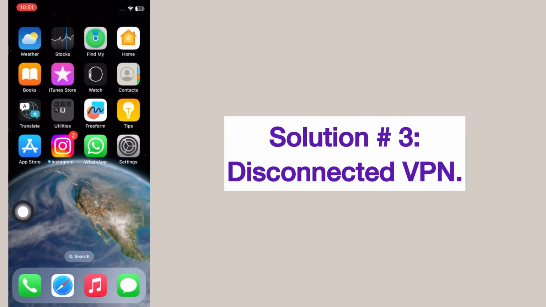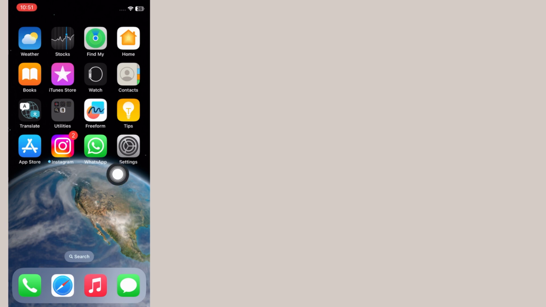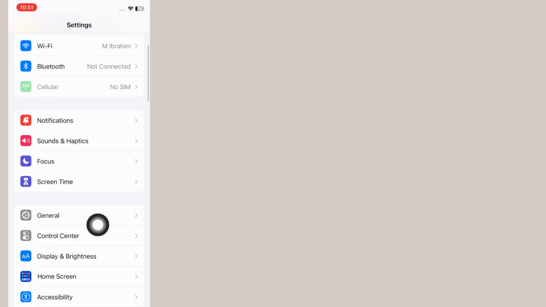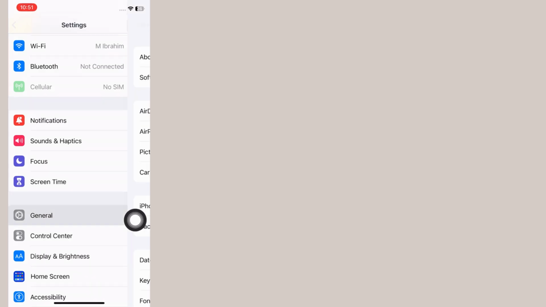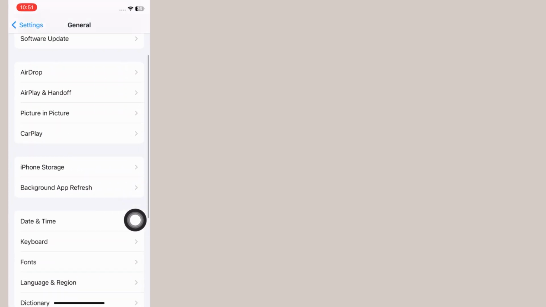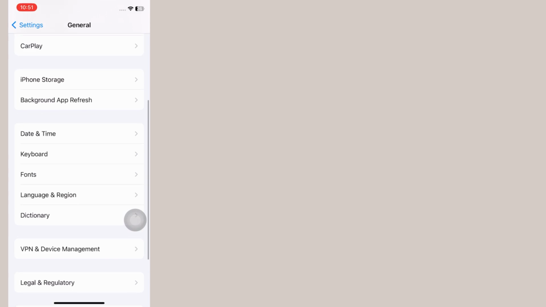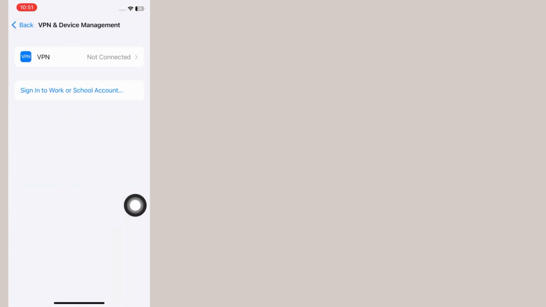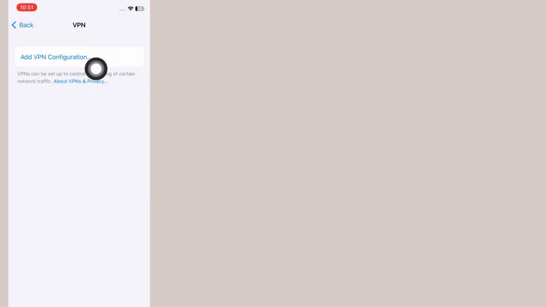Solution number 3. Disconnect VPN. Open the Settings app on your iPhone. On the Settings page, scroll up, click on General. On the General page, scroll up, click on VPN and Device Management. Click on VPN. Disconnect VPN if it's connected.